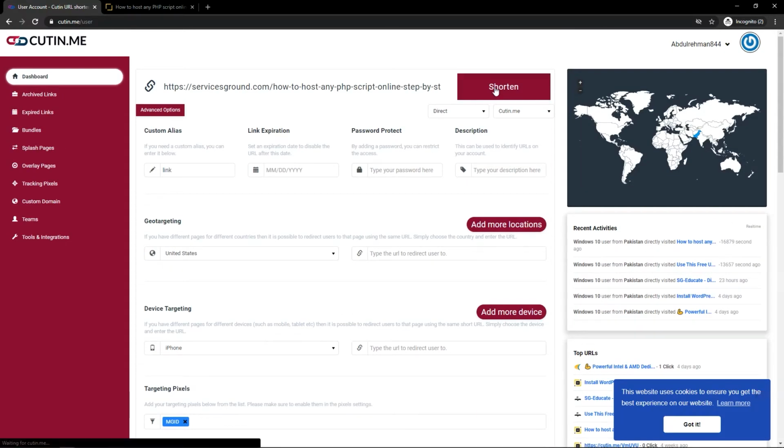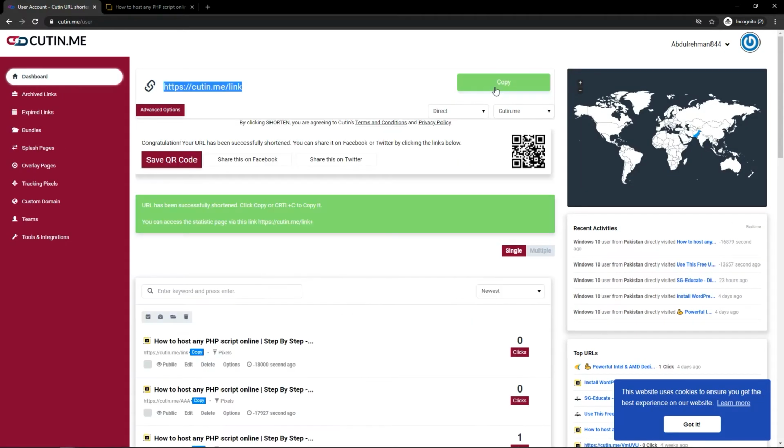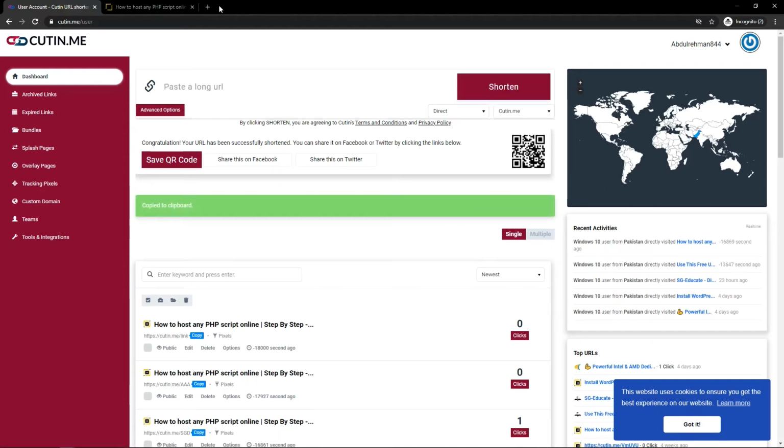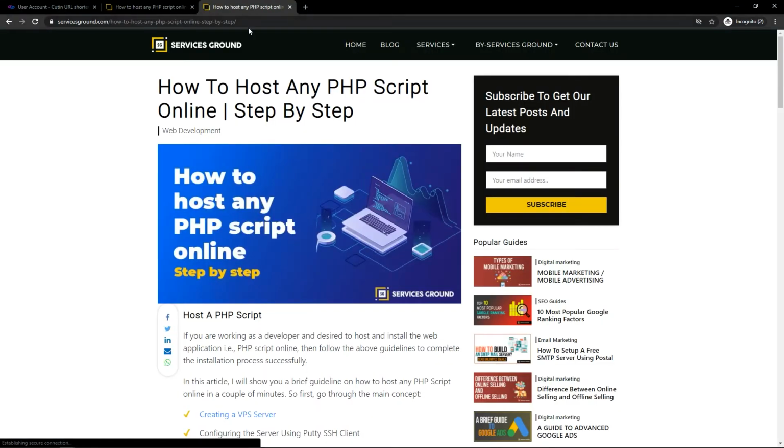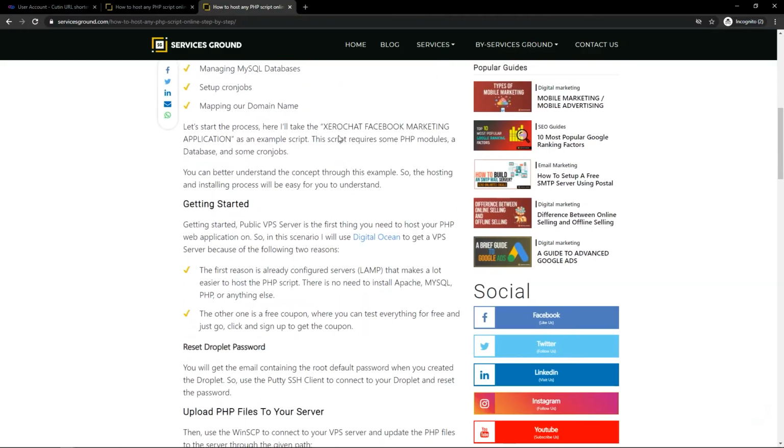Now click on Shorten. Copy the link. And paste it in new tab. And you see that the shorten link worked successfully.